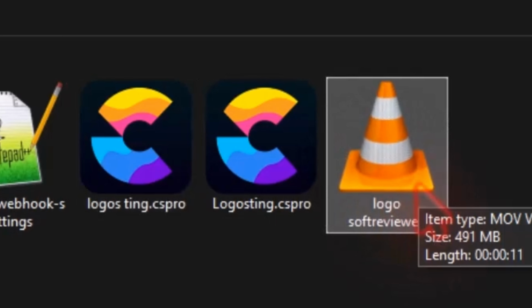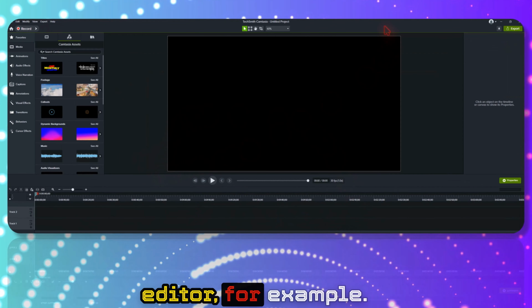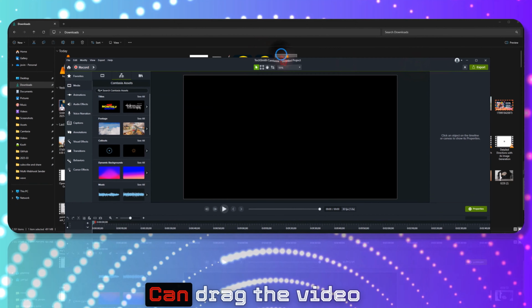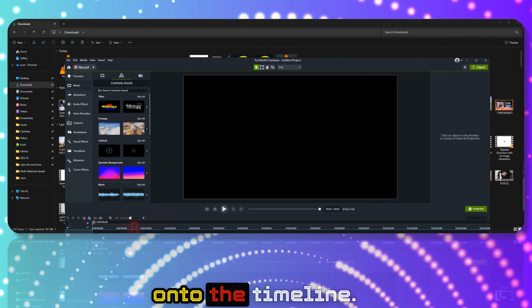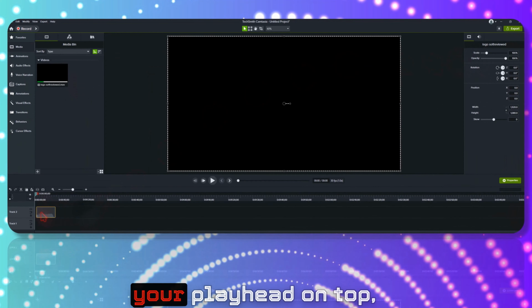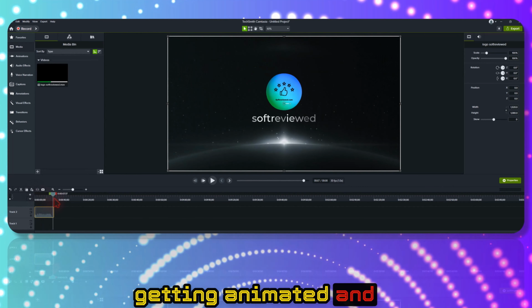So we cannot directly play it. It's an MOV file with a transparent background. So you need to open your video editor. For example, I'm using Camtasia and it supports alpha channels. You can drag the video just like this onto the timeline. And when you place your playhead on top, you can see the video getting animated and you can see your logo.